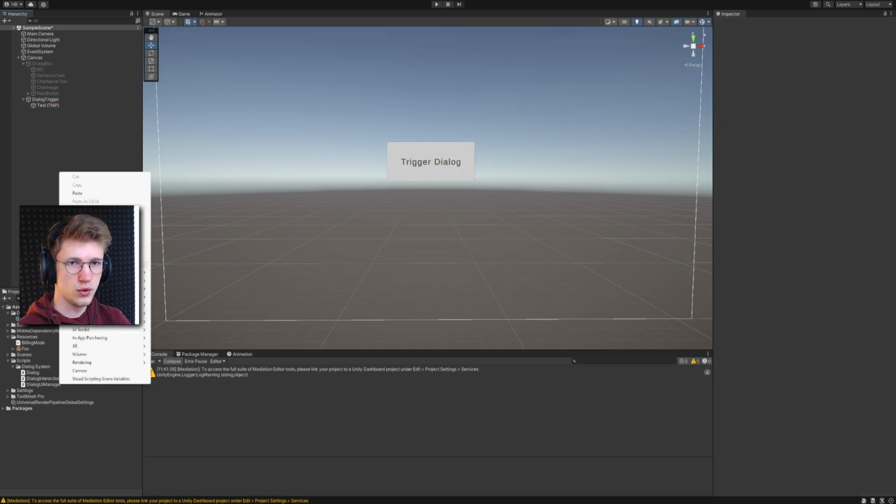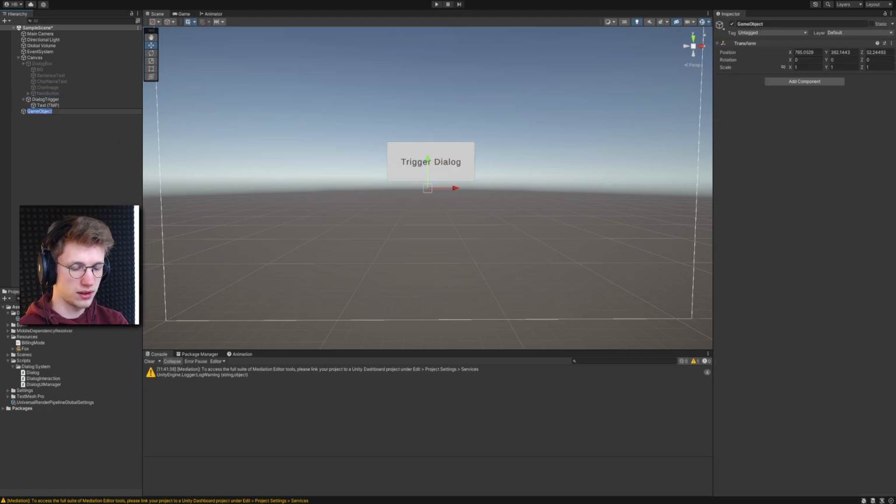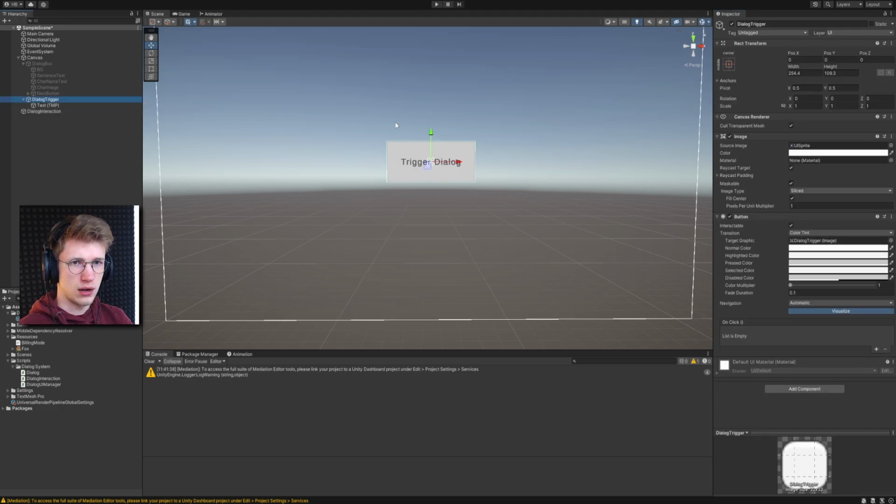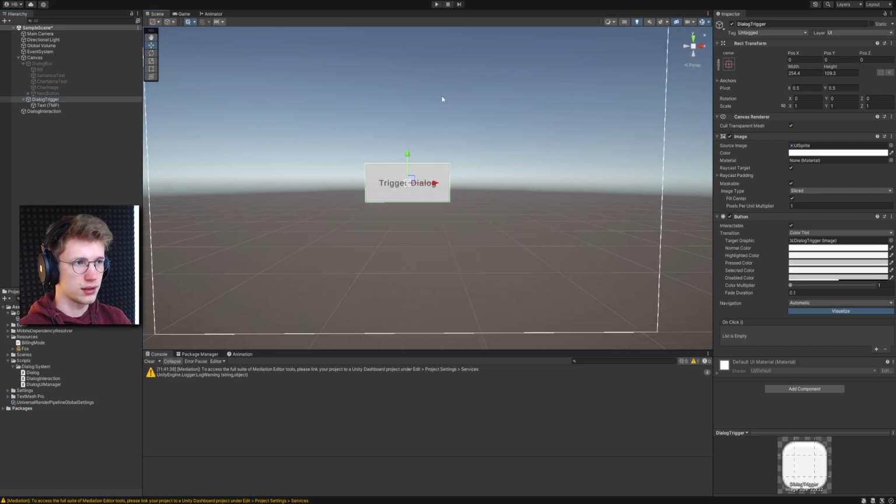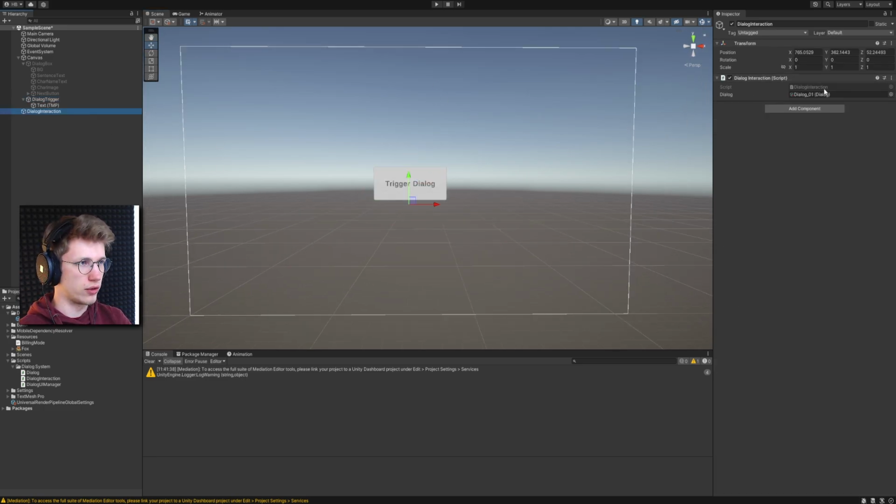And then create a new empty object, call that something like dialog interaction, and drag our dialog interaction script on that. So that's asking for a dialog. No, we have created that already, so drag our dialog 01 into that. And now the only thing we need to do is connect our trigger dialog button to our interaction.